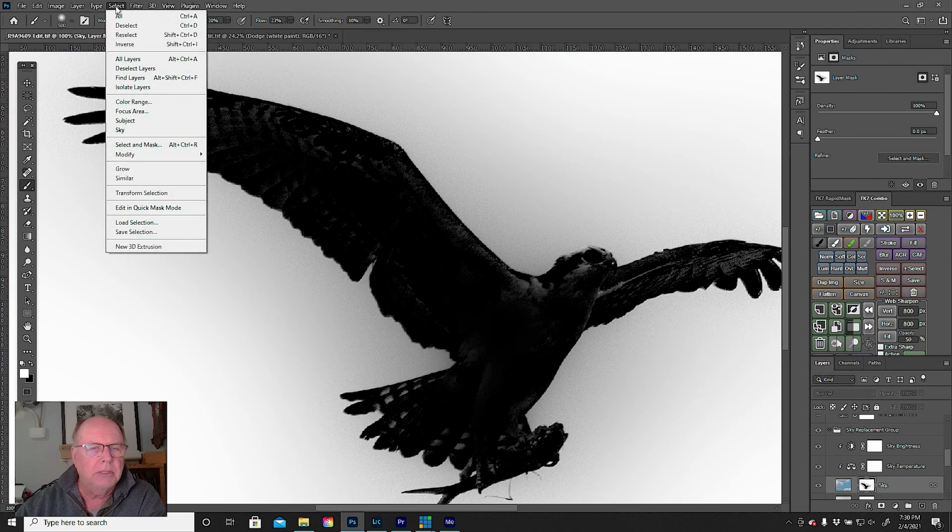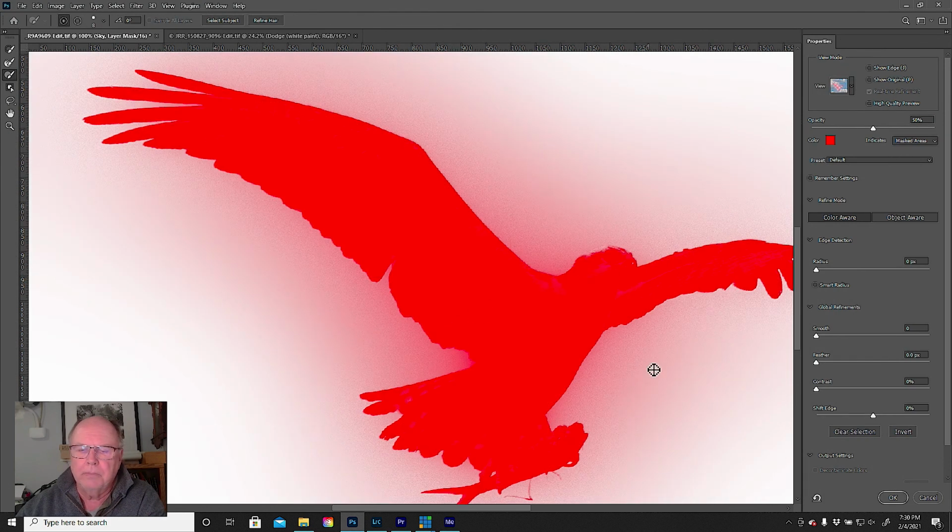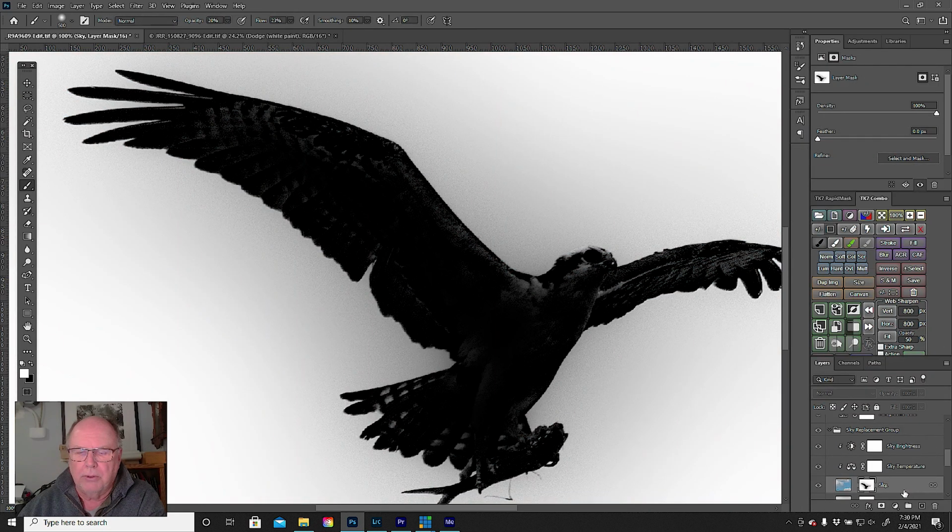You can take this mask into select and mask, and you can do any touch-ups you might need to do. So you can use the tools there, save it, and make your corrections. So that would be the one thing I would suggest you do.